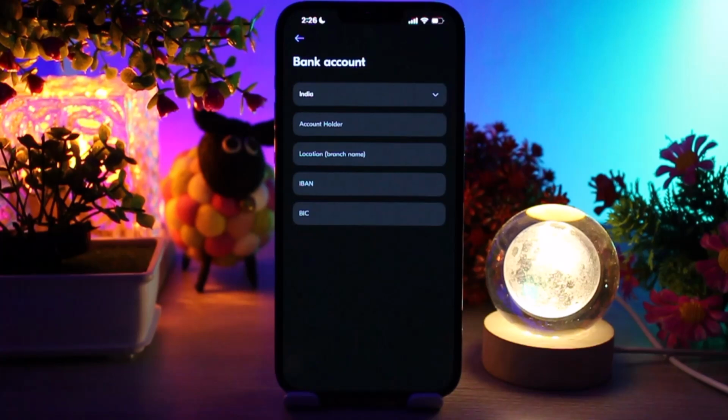And right now I am from India, and here is Indian currency. Once you select a currency, the app will automatically update and show all prices in that currency. And that's it.